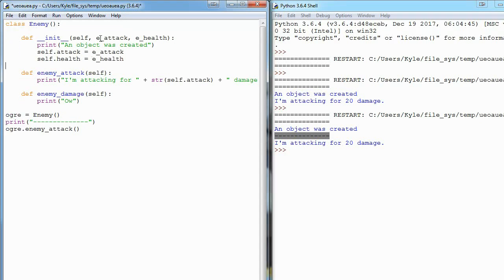What's happening here is I'm asking for information when I create my object, and then that is going to be equal to the attack and health of this enemy. Because we're referring to a particular object, a particular enemy, we have to use this self dot notation again. Let me show you this in action. When I'm creating my object of type enemy, I have to give it two pieces of information now. I say I want my attack to be 30 and my health to be 200.